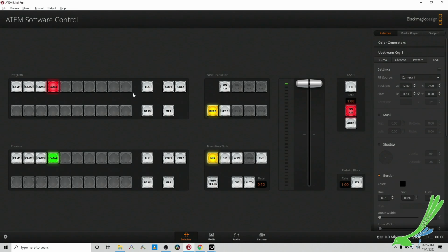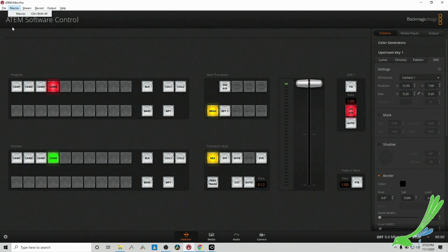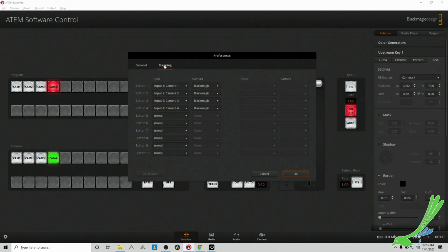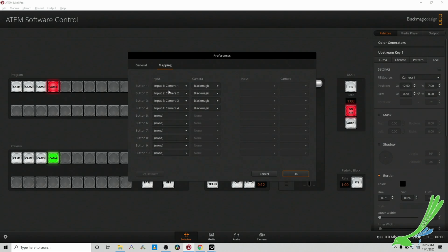You pretty much use this same software, and more of these buttons are lit up and named. With this update, it should have saved my startup state, but it didn't. So you can come in here to preferences, and you can change a few things in here. Most of it's fairly simple.